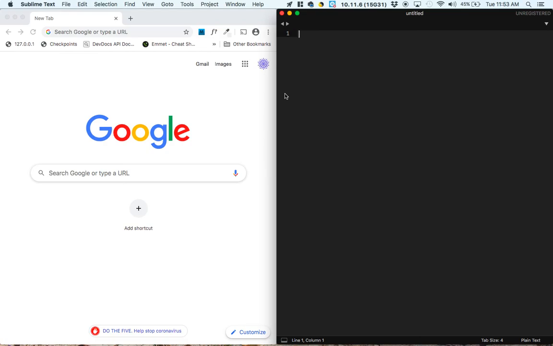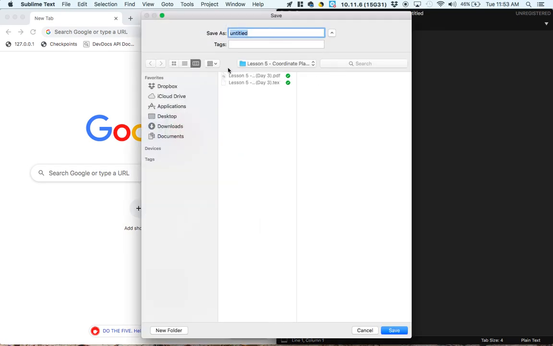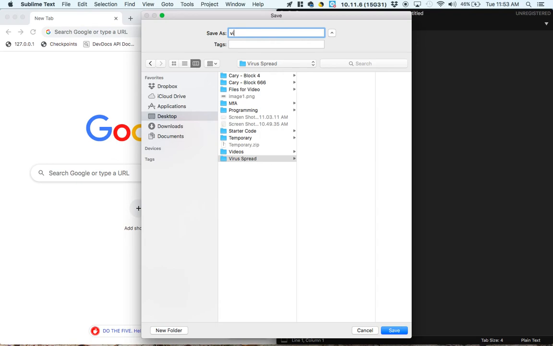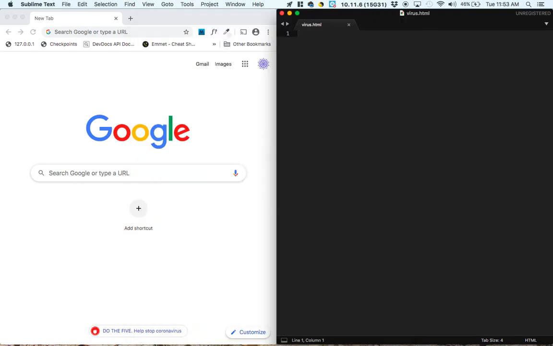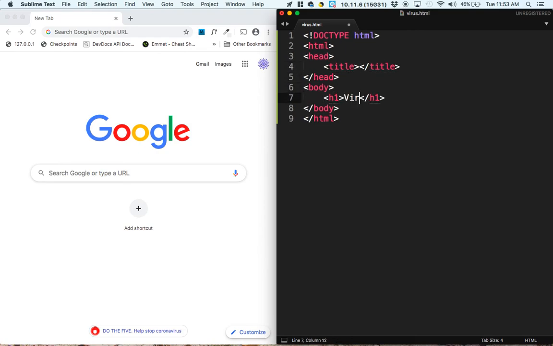So I'm going to open up Sublime Text and then just save this to my desktop. I already made a folder called virus spread, and maybe I'll just save it as virus.html. And what I was thinking about was we would have an HTML document with maybe an H1, which is like virus spread, but then also we're going to have a picture with a bunch of moving around stuff.